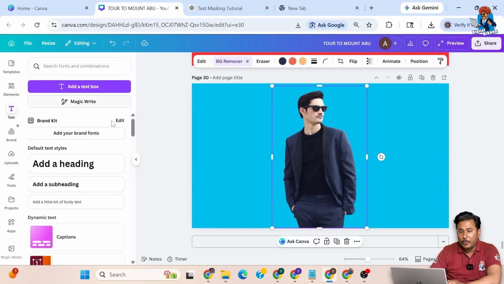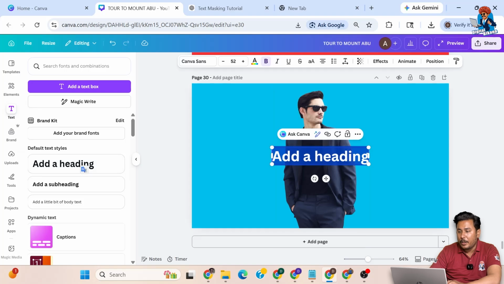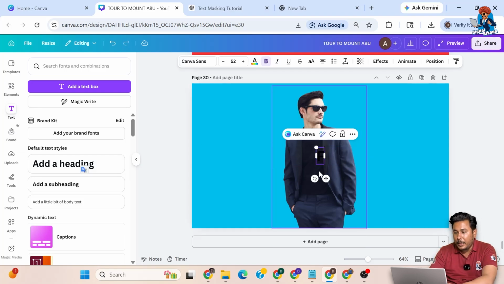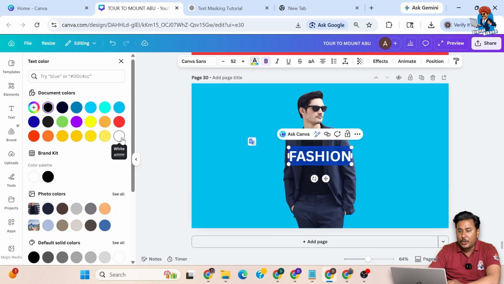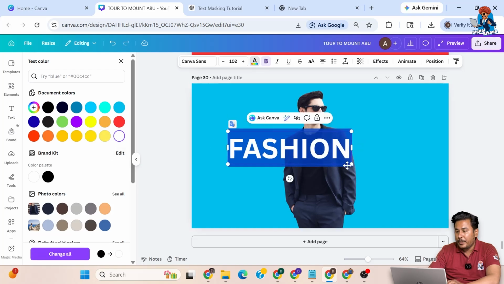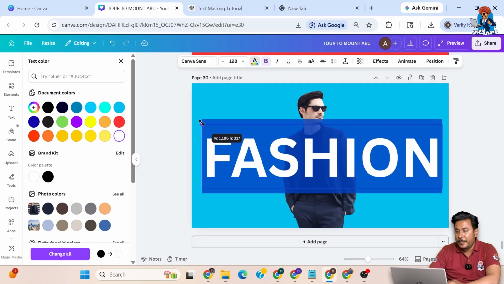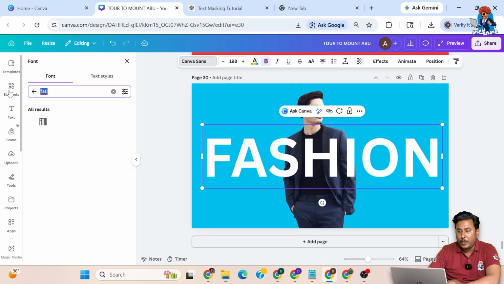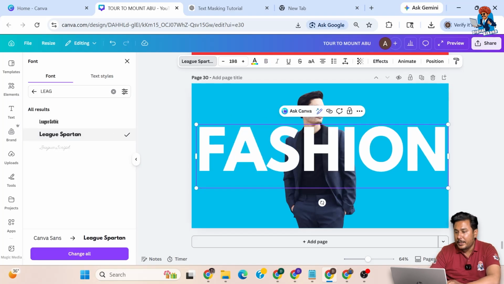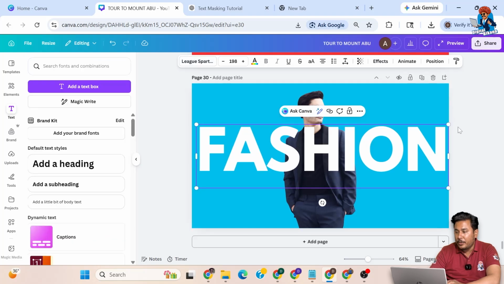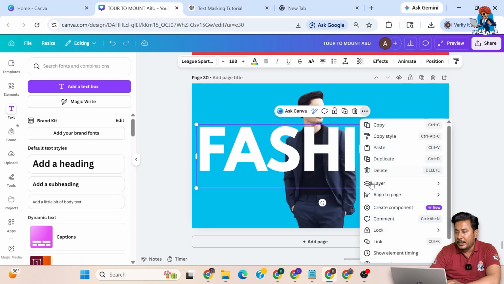Okay, now we are going to add a heading. So I've clicked on text and here I have just written fashion. I will select the text, change its color, increase the size to whatever size we want, right? Let's change the font type. Okay, it's done. And now what we are going to do is send this text behind.